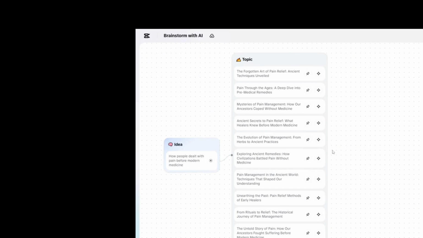Once you've generated all the topics, you'll need to go through them and find the ones you like the most. When you're ready, just click the pin button next to the topics to select them. In our case, I'm going to select 2 topics from this list. Once that's done, click the generate button below.